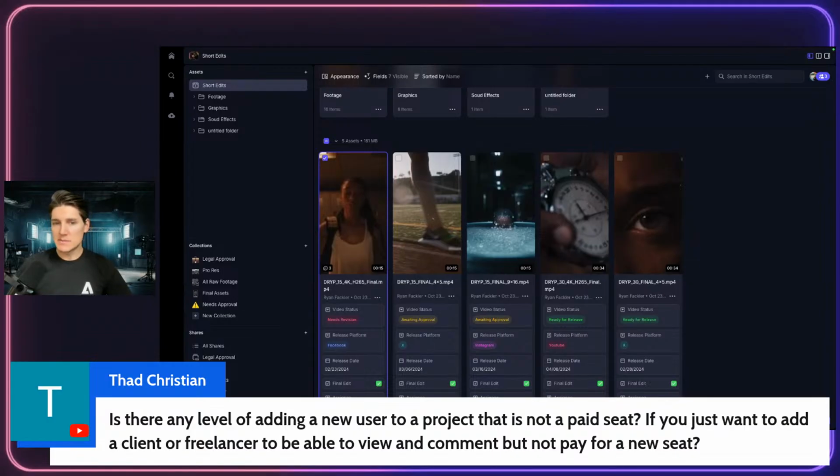However, in this specific use case, I would say that you could actually send a share link to that individual. So that way they don't actually have to pay for a seat because they're not actually accessing the content within your account. So in this example, if you just need people to actually view your content and actually comment on it, I would just send them a share link.